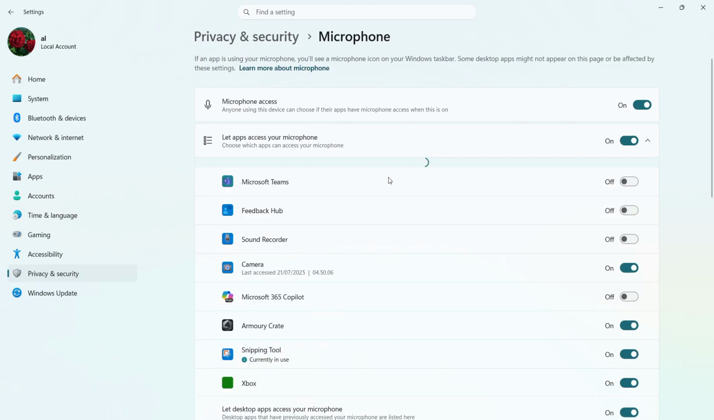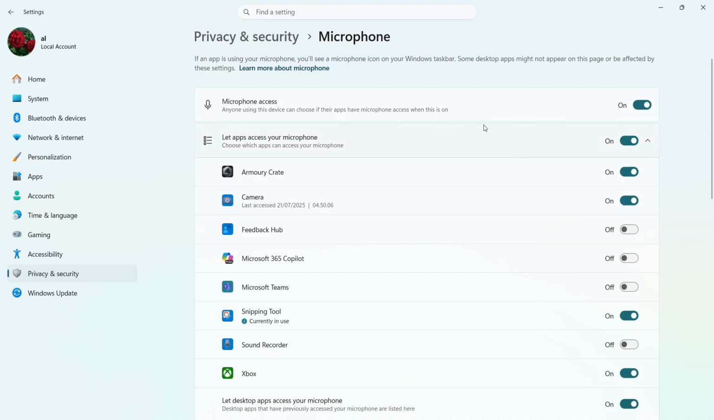And from here, you can allow your microphone access. Anyone using this device can choose if their app has microphone access when this is on. You can just enable this toggle to allow your microphone, and you can let apps access your microphone.